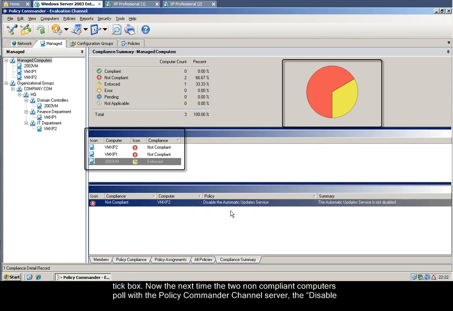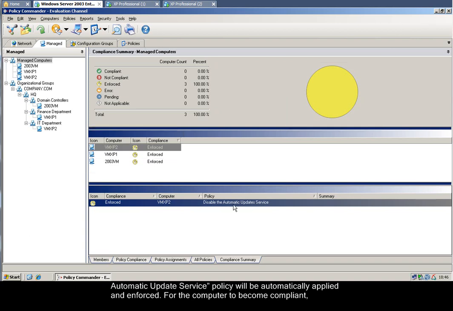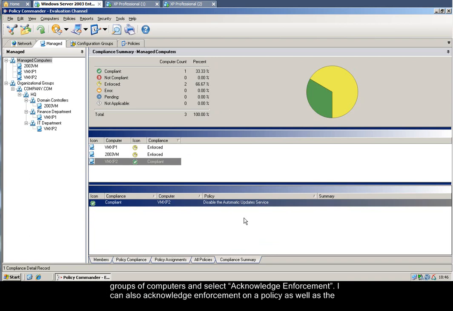Now the next time the 2 non-compliant computers poll with the Policy Commander channel server, the Disable Automatic Update Service policy will be automatically applied and enforced. For the computers to become compliant, as the administrator, I must acknowledge the enforcement step. I can do this by right-clicking on a computer or groups of computers and select Acknowledge Enforcement. I can also acknowledge enforcement on a policy as well as the computers.